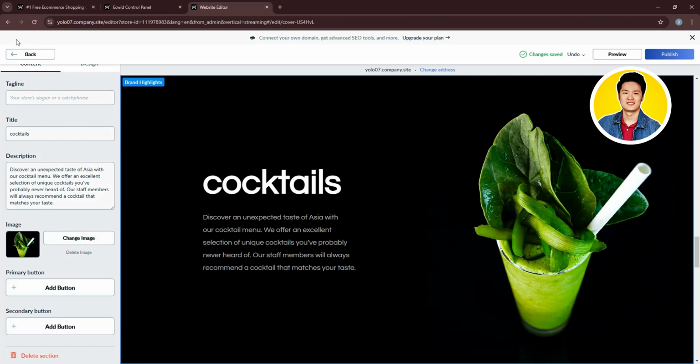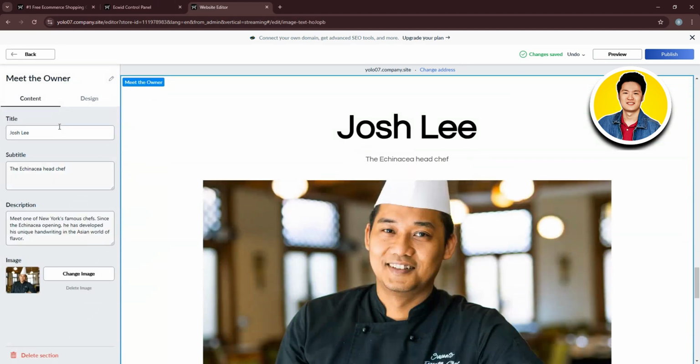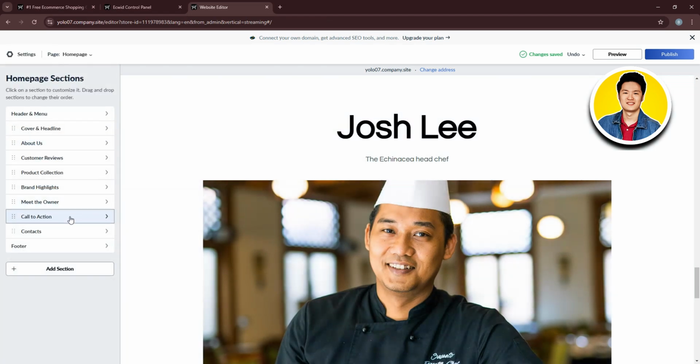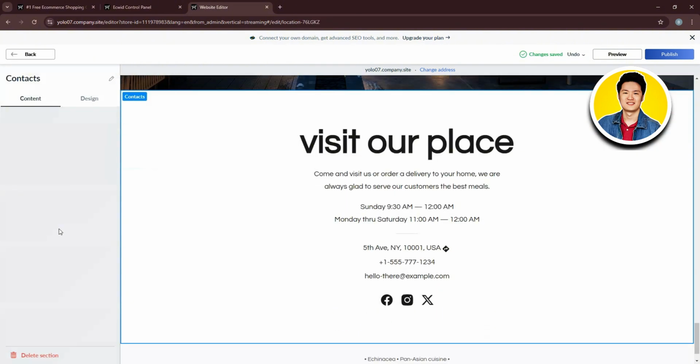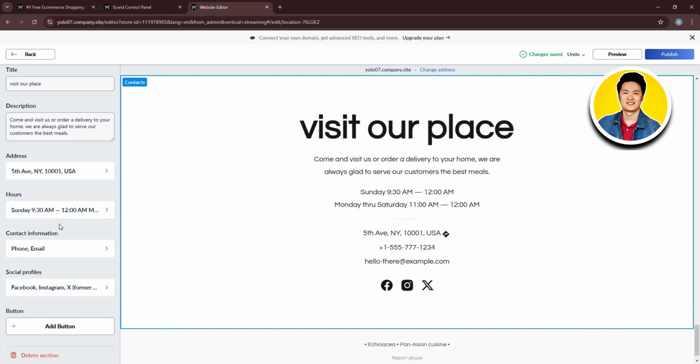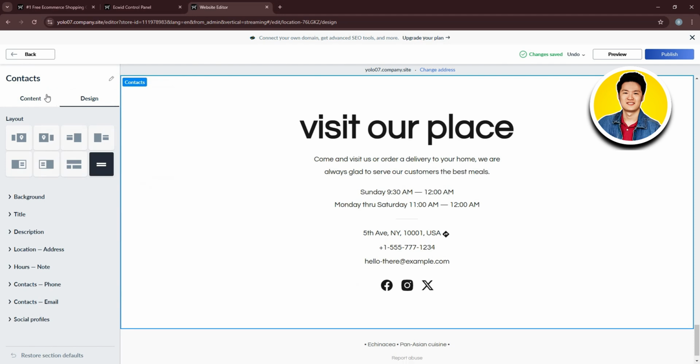Now, let's go back again and check out Meet the Owner. On this page, you can put in more details about yourself. Then, we have Call to Action. Using this page, you can ask your customers to perform a certain task. Lastly, we have Contacts. This is where you can put in your contact information. You can also adjust the design of this page.